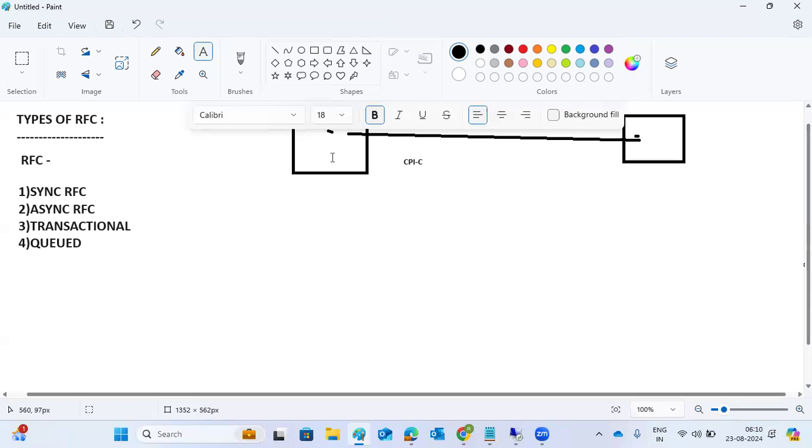The acknowledgement is required for data consistency purposes. Via this communication method, the system will accept the acknowledgement here. Suppose the target system is not available: the source system resources will wait until the target system is available. So the source system is waiting, right?